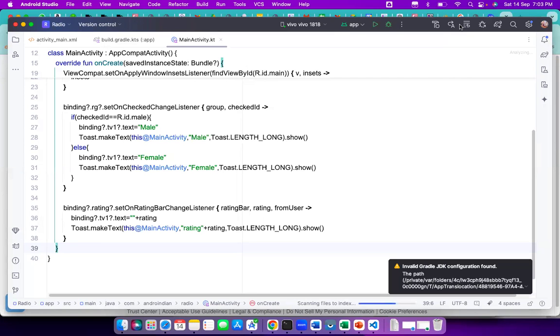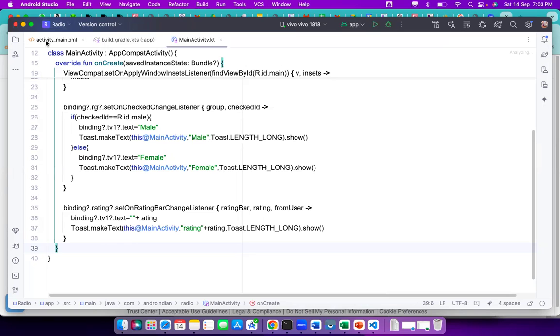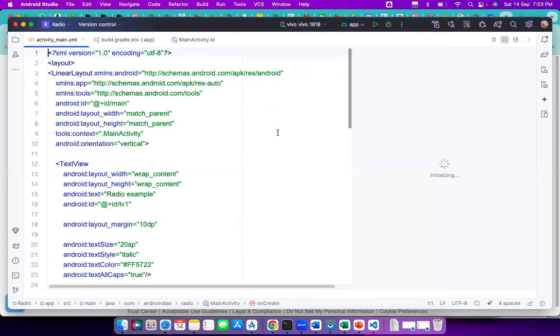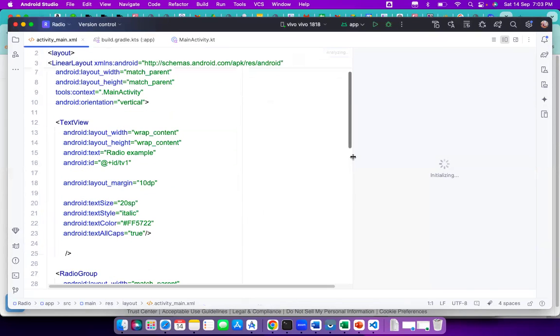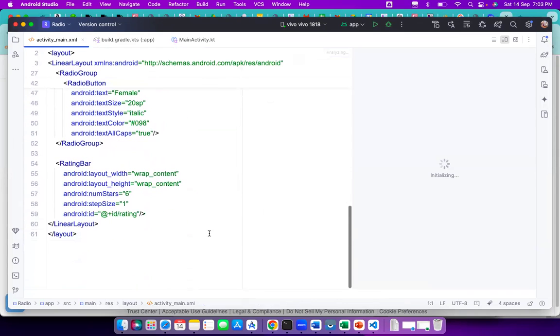So yesterday we discussed rating bar and radio button. So now we will discuss the next components. First, I want to discuss the images. How to add images that we will add here. In this, I want to display some of the images.